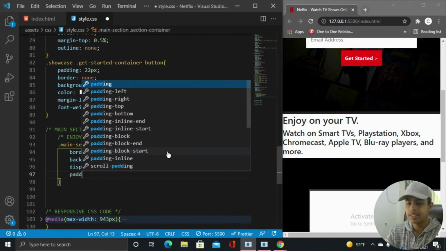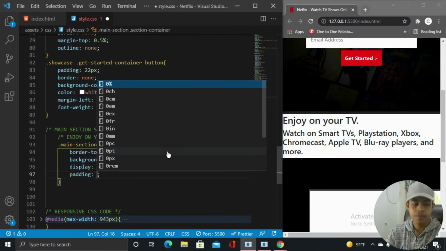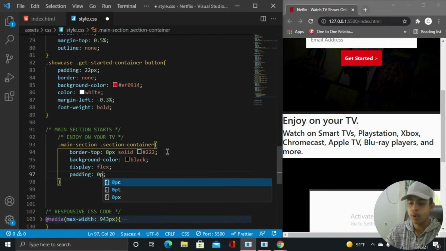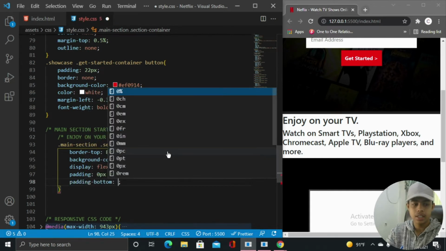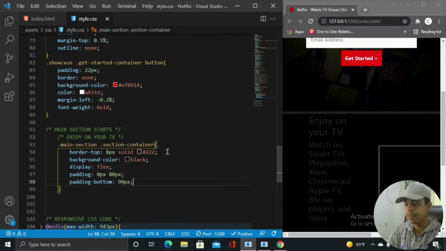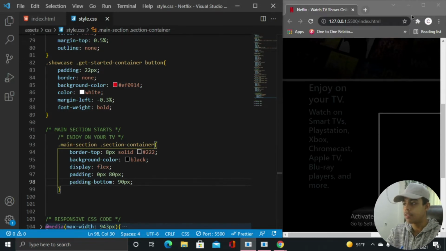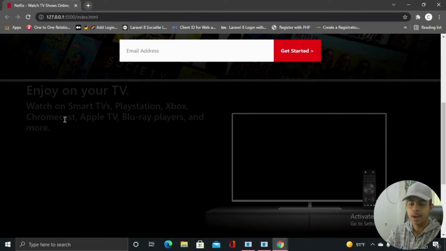After that, I'm just going to provide it some padding inside this main container that is going to be for top and bottom 0 pixel, and from left and right I'm going to provide it 80 pixel. And after that, I'm going to provide some padding from bottom that is going to be 90 pixel. Now let's save it, and now as you can see, it looks really cool. If I just come to big screen, now as you can see why I have used display flex. I use display flex to display flex direction in a single row. Whatever is there inside my section container, just display them in a single row, and that looks really cool.